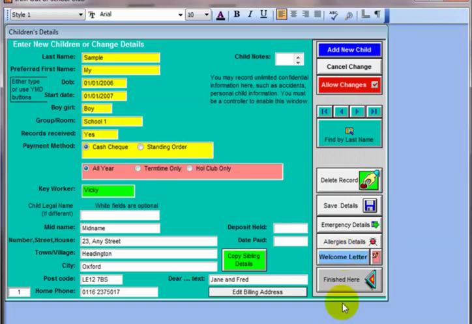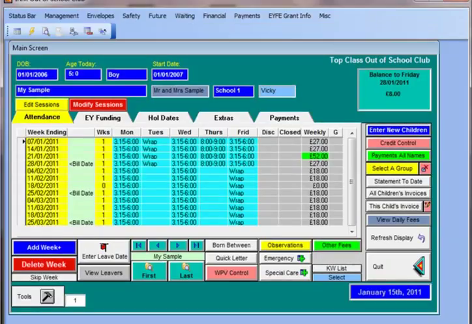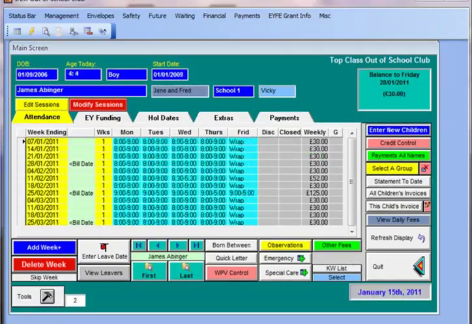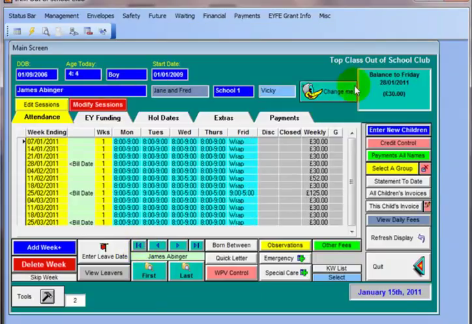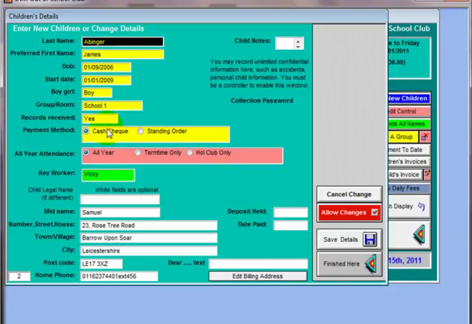So click finished here, and you're back at the main screen. Once that child is in the system, you can always find that child here on the main screen by navigating through here or clicking on the find by last name or find by first name. If you want to make changes to that child, once the child's in the system, simply click on their name and change me. And here, look, you can make any changes to the address, etc.